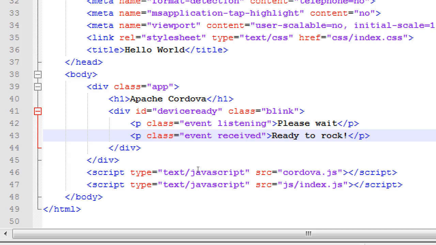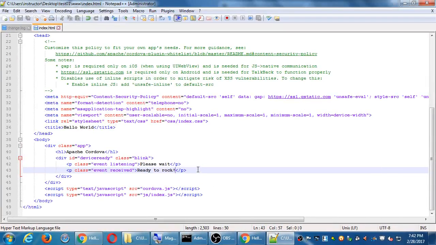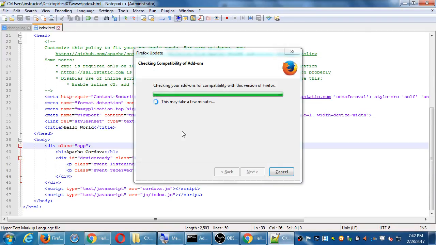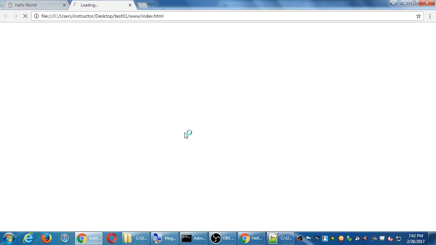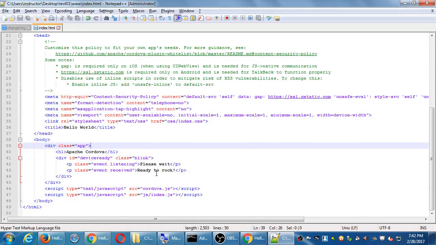If I were to run this from Notepad in Firefox or Chrome, it wouldn't fully work yet because it's going to get stuck on the please wait part. Something is not allowing it to trigger to get past that point to display the ready to rock.